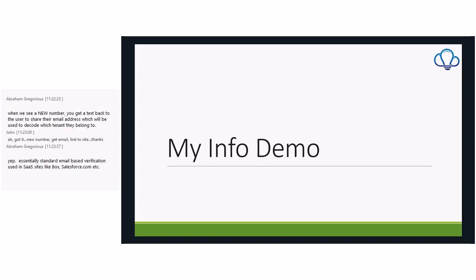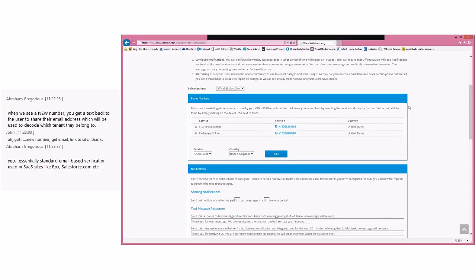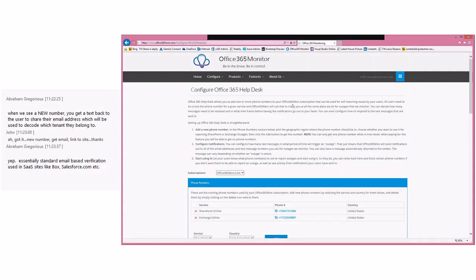We'll show our browser. It says it's coming in now. You should be seeing it any second now if you're not already. So if we go up here to features and we go down to the My Info page.